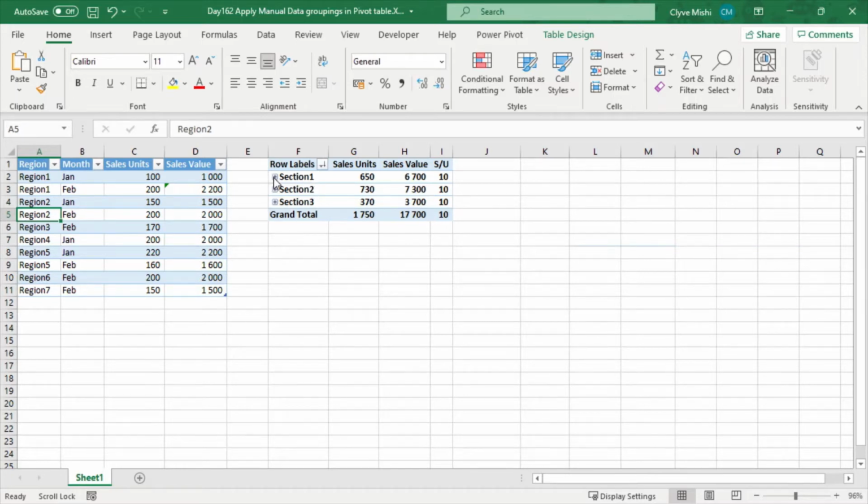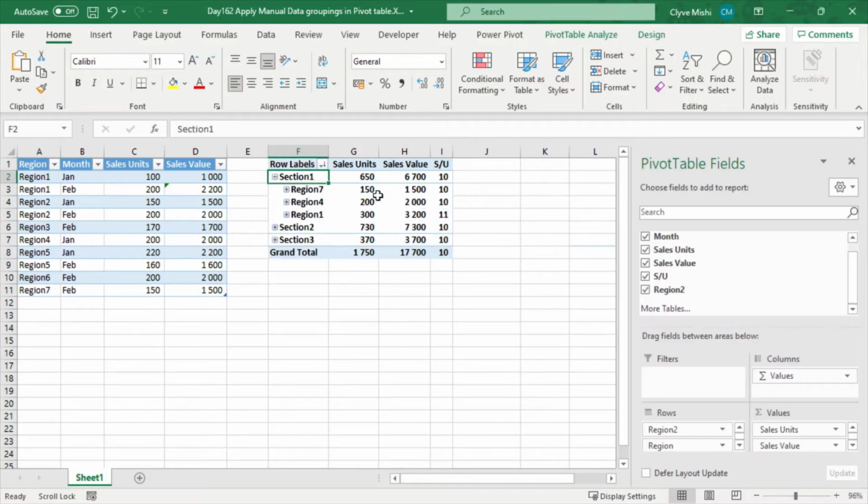So what I've done is, for example, in section 1 I've grouped region 7, region 4, and region 1 into one section. And I've done the same in section 2 where I've grouped region 5 and region 2, and also in section 3. So how can you apply your own manual or optional sections within the pivot table without editing the source data? The question you would ask is, why would you want to do that?